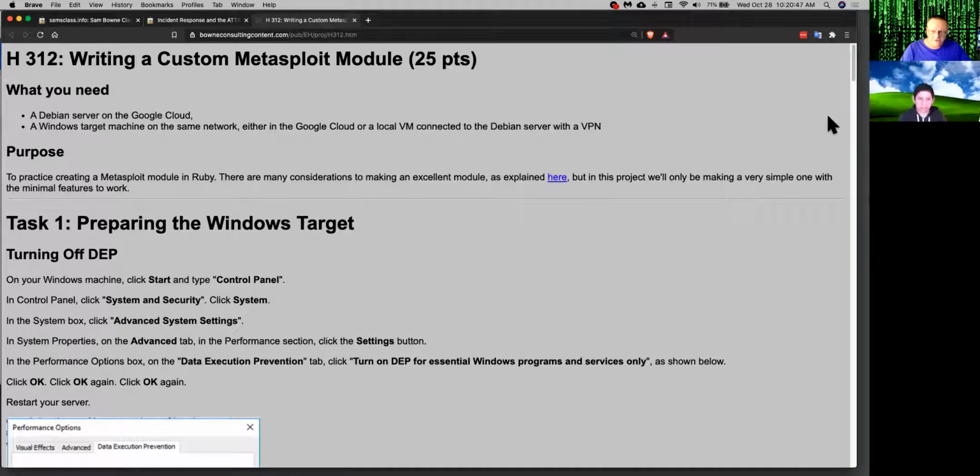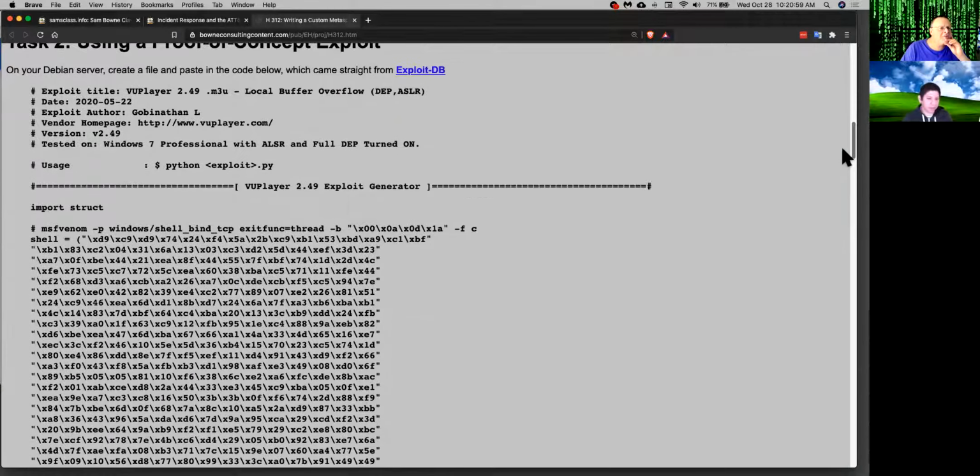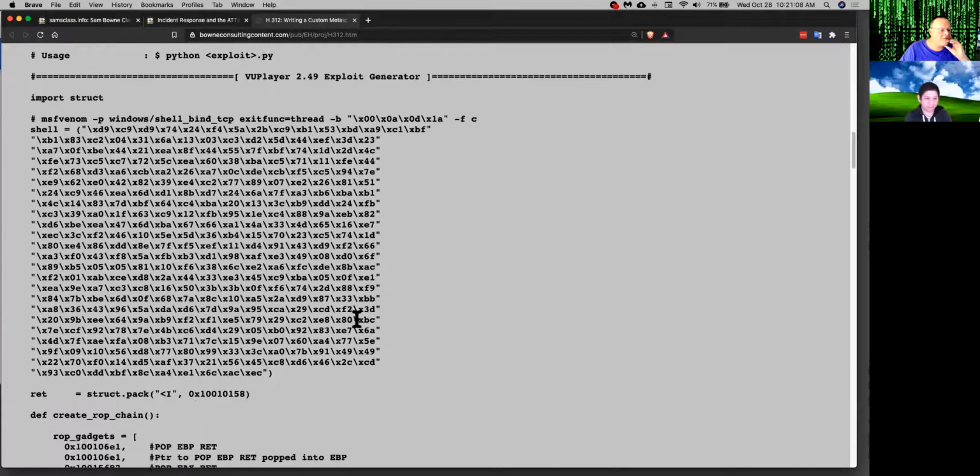You've got an exploit. But Metasploit, of course, is just a process of translating that proof of concept into the right format to be fed into this Metasploit framework. So here's an example. There's this thing called VU Player, and it's got a buffer overflow. This is a music player. And so here's somebody's proof of concept in Python.